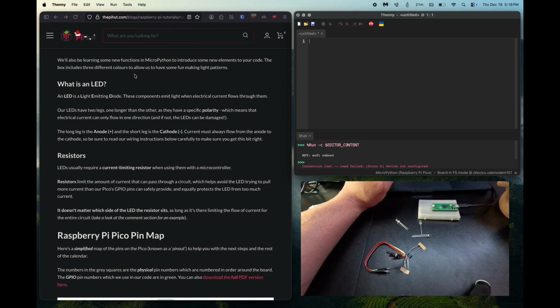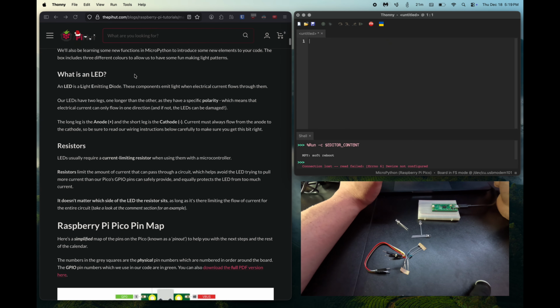Our LEDs have 2 legs, one longer than the other, as they have a specific polarity, which means that electrical current can only flow in one direction, and if not, the LEDs can be damaged. The long leg is the anode, and the short leg is the cathode. Current must always flow from the anode to the cathode, so be sure to read our wiring instructions below carefully to make sure that you get this bit right.